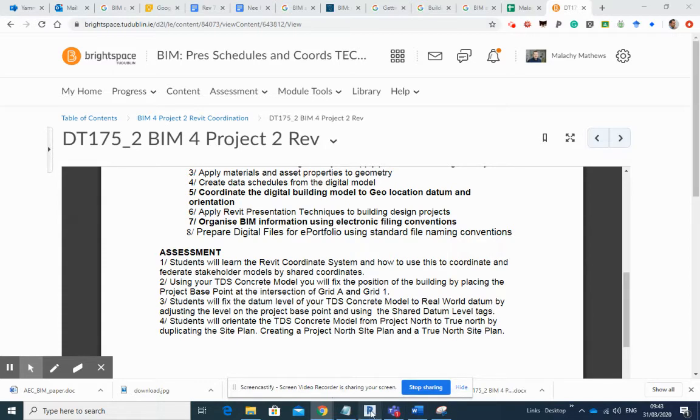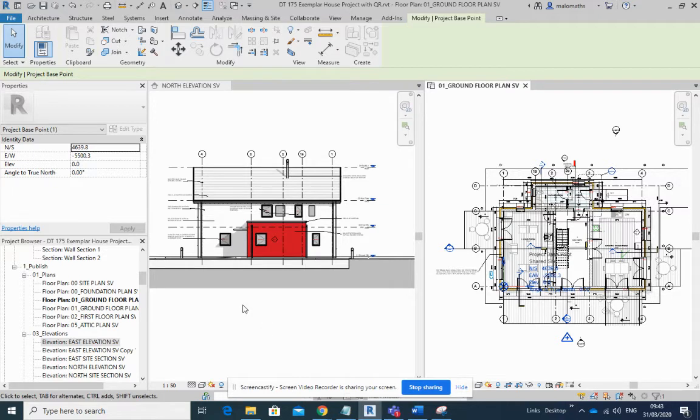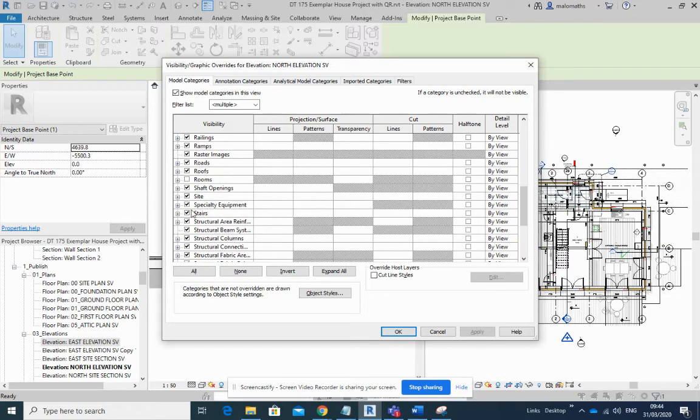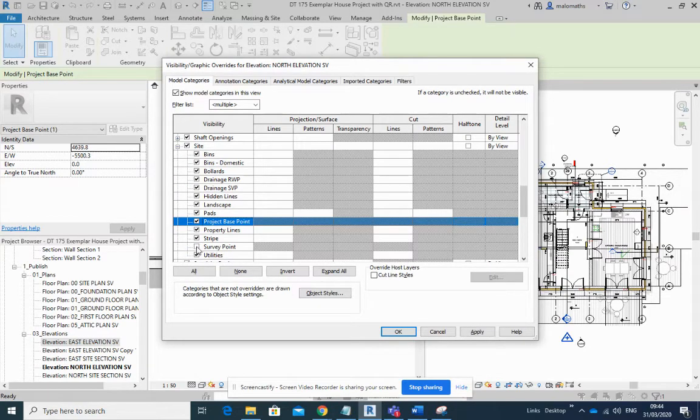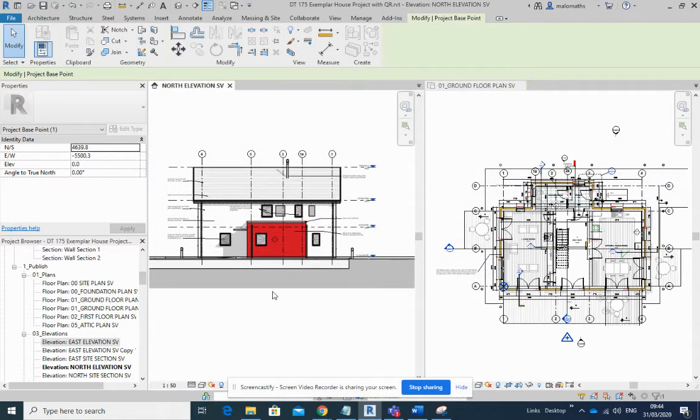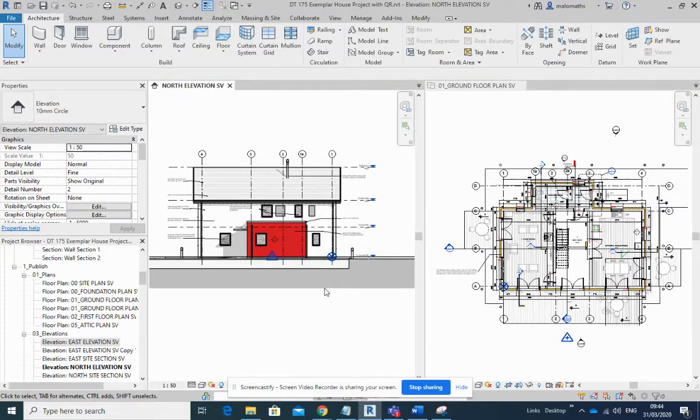Now I'm going to show you how you go back to this one here. So this is best done from an elevation, and I've got my north elevation open here, and again I'm going to click it, make sure it's active, VB on the keyboard, and again into site, and select my project base point and my survey point, and they should pop up, and here they are. Now you'll notice that the project base point is again positioned on grid 1, and if I had opened up the east elevation, you'd see that would be positioned on grid A, so that's handy to know.